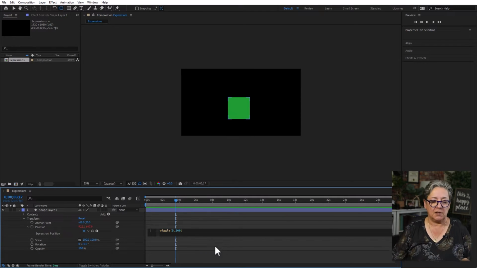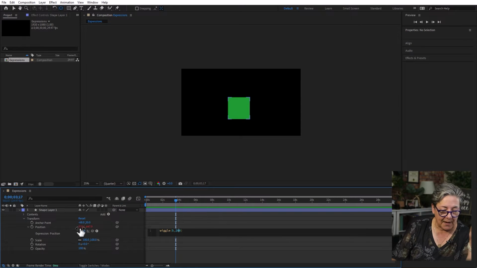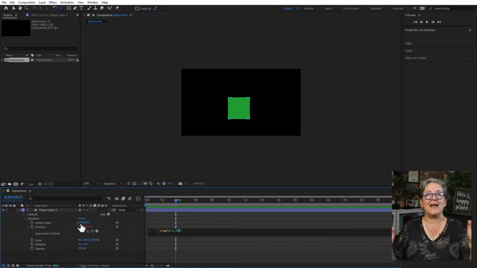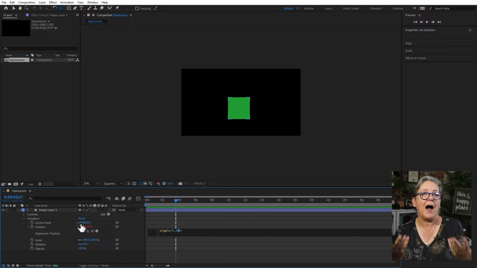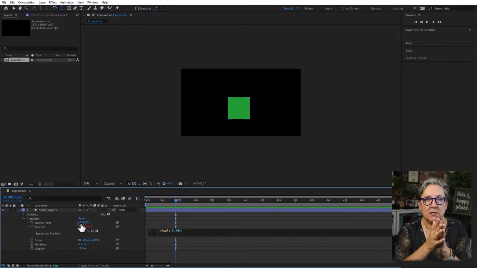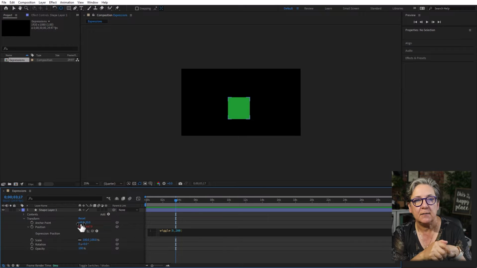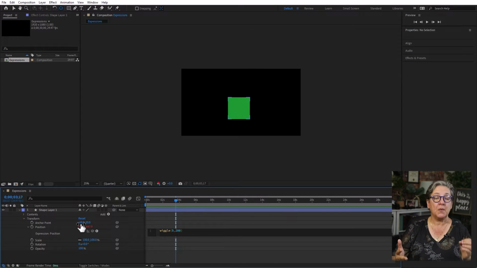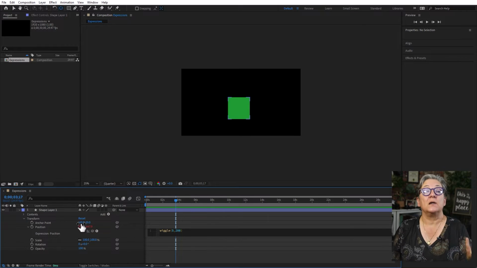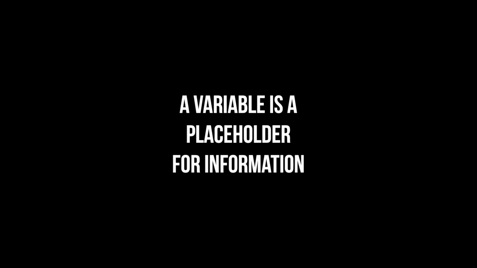So let's continue here. Let's talk about position having two numbers, one for X and one for Y. So imagine that you want to wiggle only the up and down, but not the side to side. What to do? Well, you can create variables. All right? So a variable is a placeholder for information.